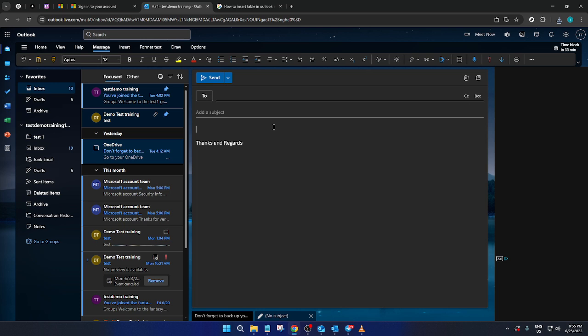It's important to mention that in the new version of Outlook, there are primarily two ways to insert a table. Both methods are straightforward, and I'll walk you through each one. First, select the main body of your new email. This is where the table will be inserted.